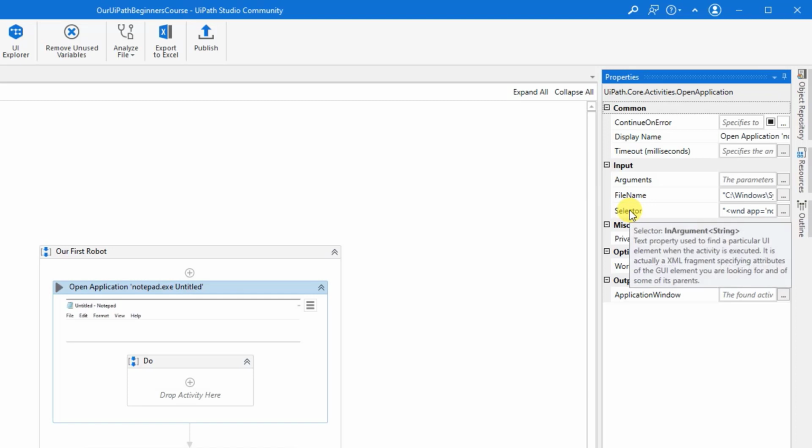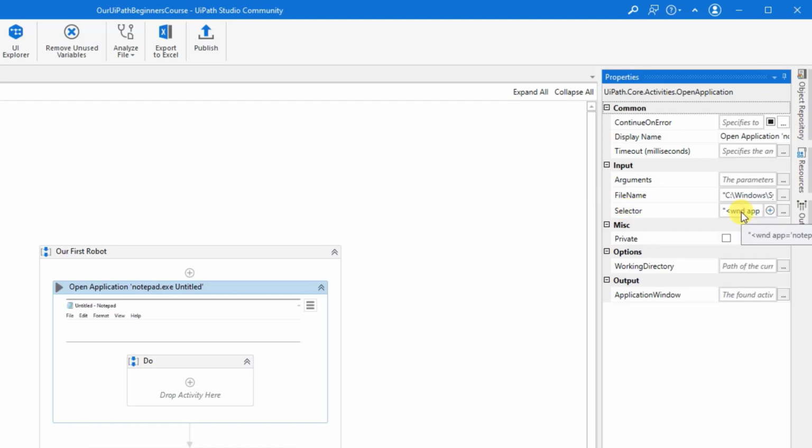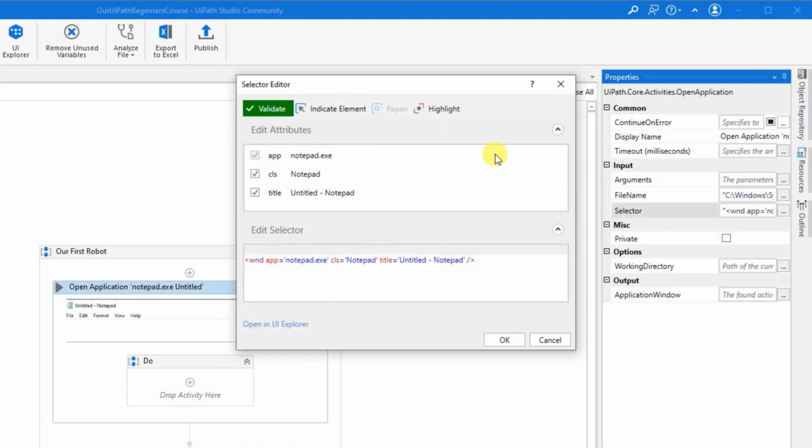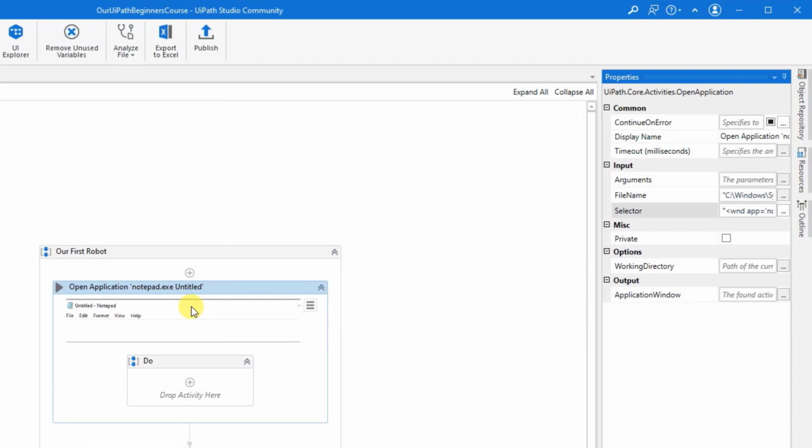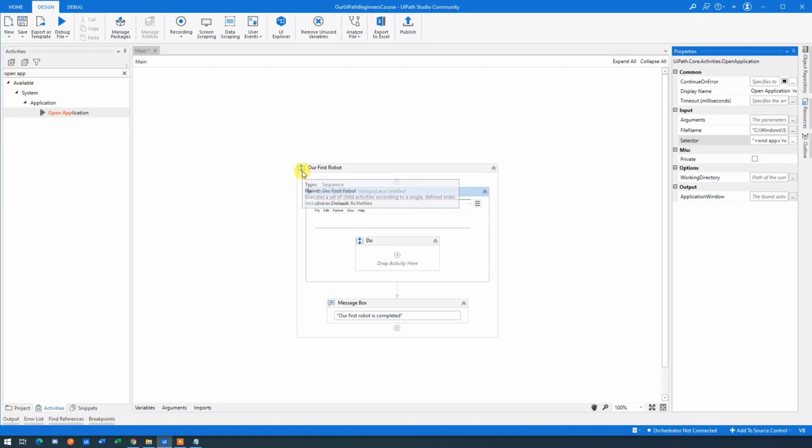The selector, that is the .NET Windows Framework address. You don't have to worry a lot about this. Just notice that we have a selector here. That's it. So now we can try to run it.